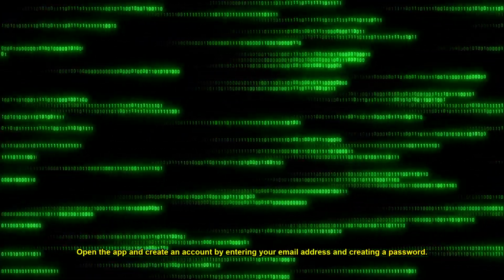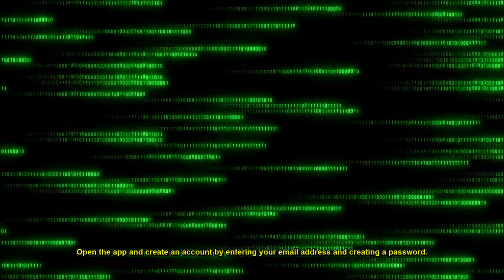Start by downloading the Mint app from the App Store or Google Play. Open the app and create an account by entering your email address and creating a password. Once your account is set up, follow the prompts to enter your personal information.